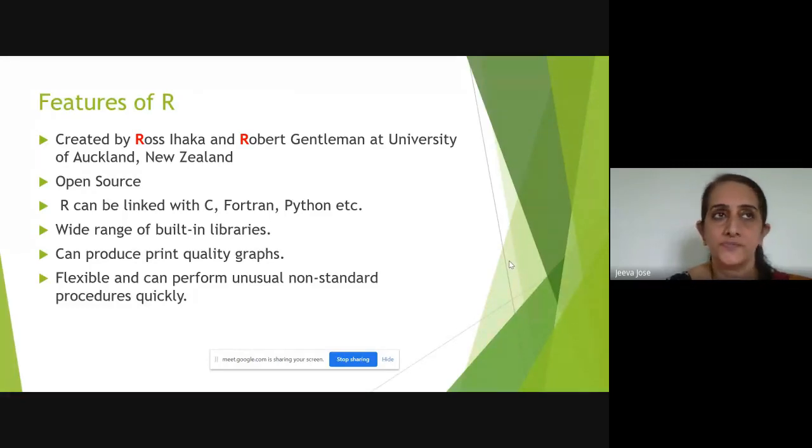R has a lot of built-in libraries, and all these earlier libraries were built using C and Fortran. And now the latest libraries are built using R itself. I will tell you, in industry, most of the time people are not using R alone or Python alone. They will use them as a combo.